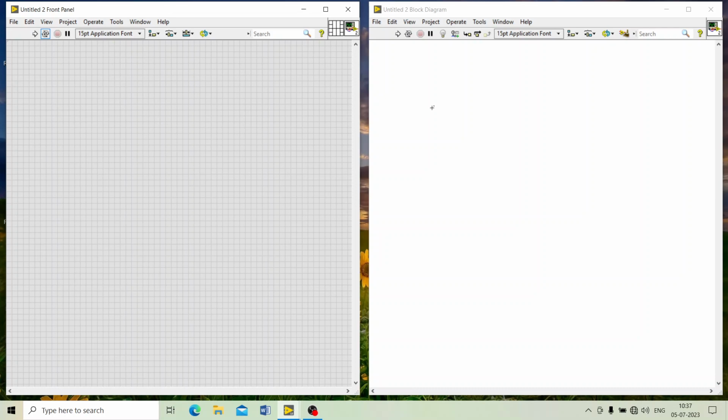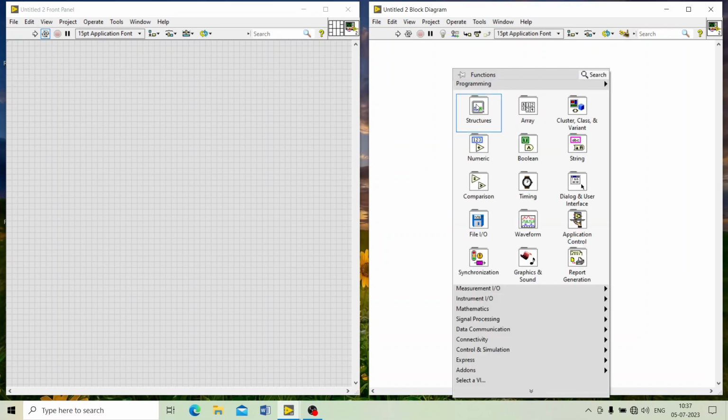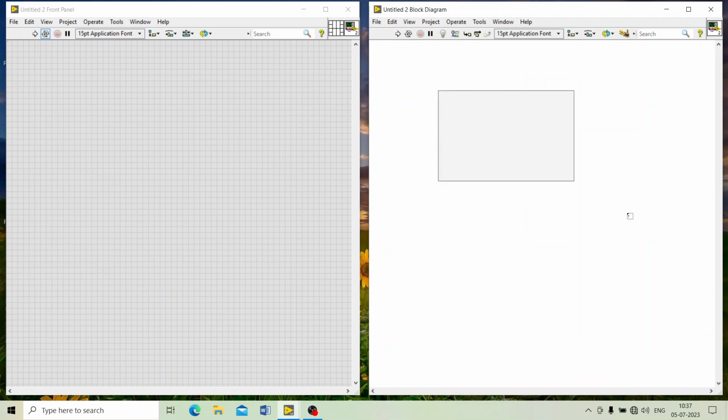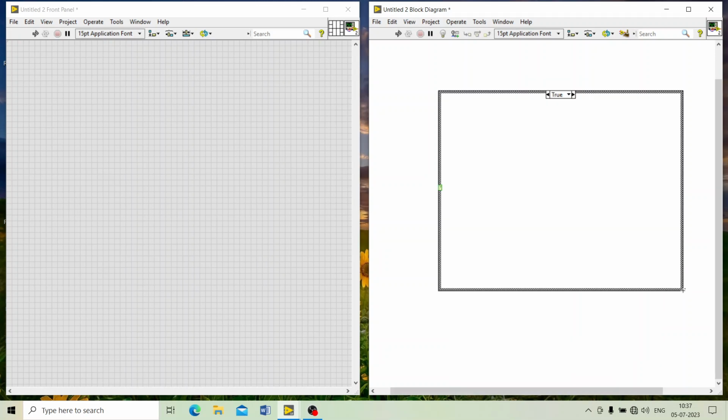Okay. So where do we place these case structures? Let us go to the block diagram on the right side. There the structures will be available. From the structures we can select the case structure, and we can drag the case structure here. What we are going to do here is implement the 7-segment display.